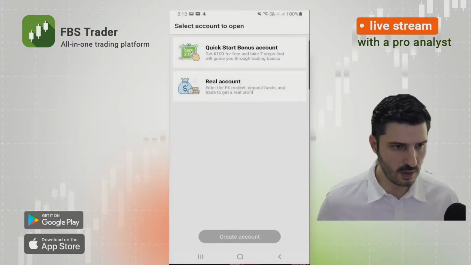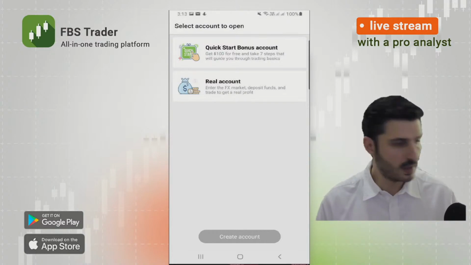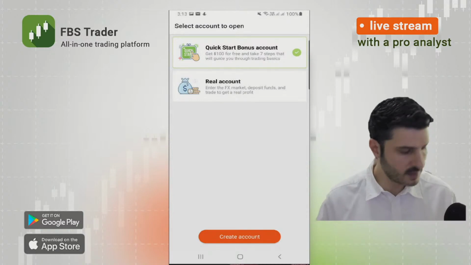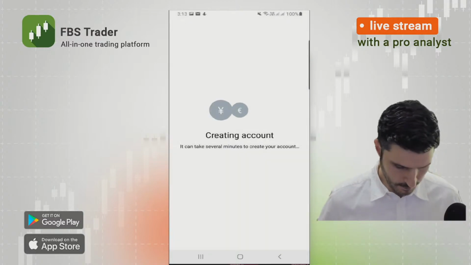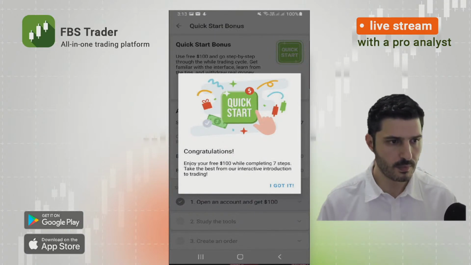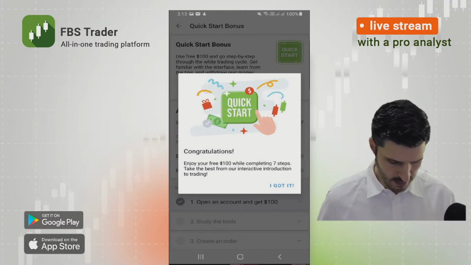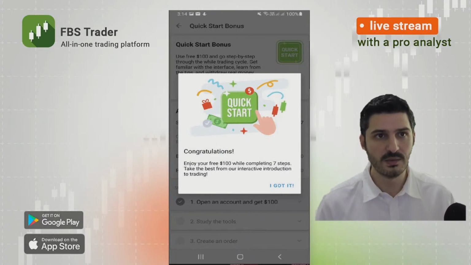Sounds good. So let's go ahead. For step one, create a new account, that's already done. So for step two, now we have to click on the quick start bonus account. That's your bonus account. Then you click on create bonus. Perfect. And now, congratulations, enjoy the free $100 trading bonus while completing the 7 steps. Take the best of our interactive introduction to trading.